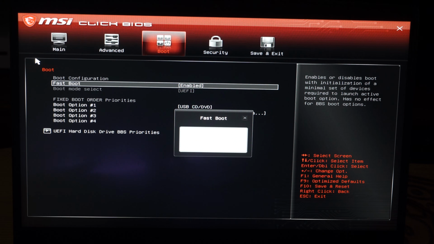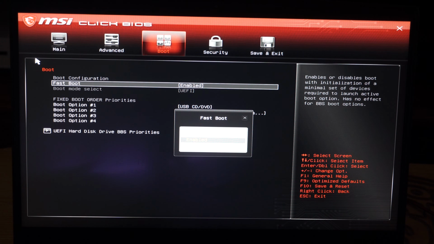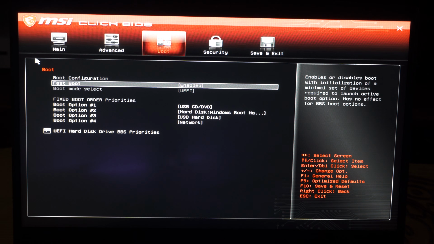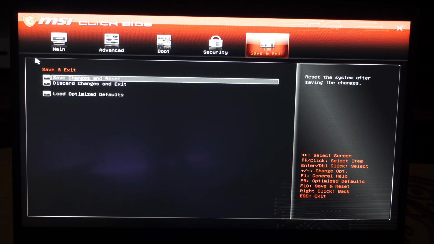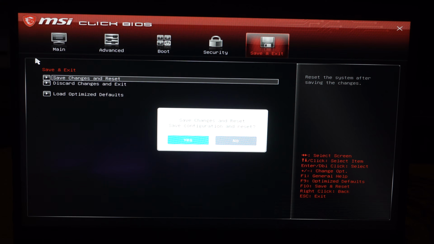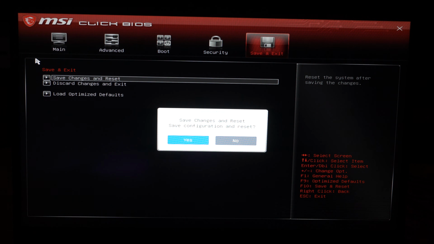Just go to it, press enter, go up or down, press enter, then go on over to save and exit, and save it. Yep, you can save it and restart your computer, and you should be good to go.